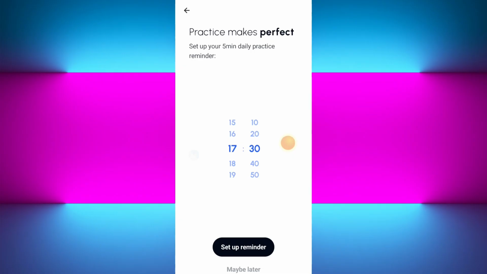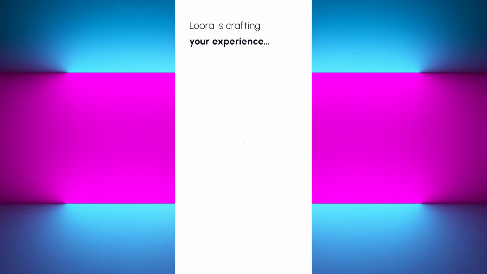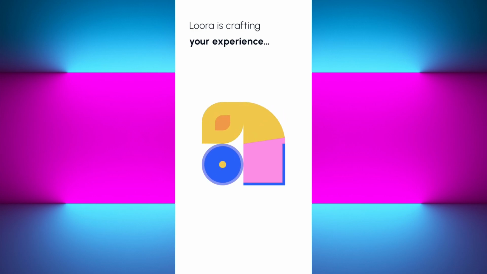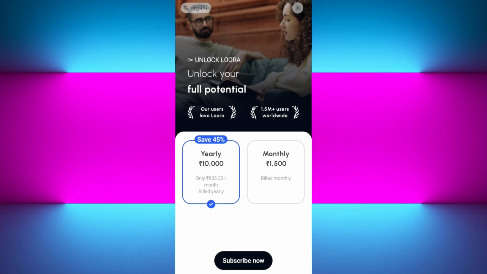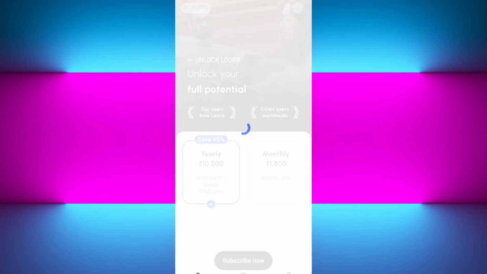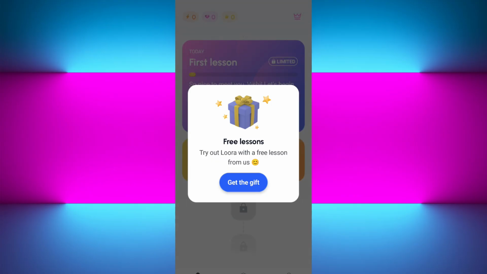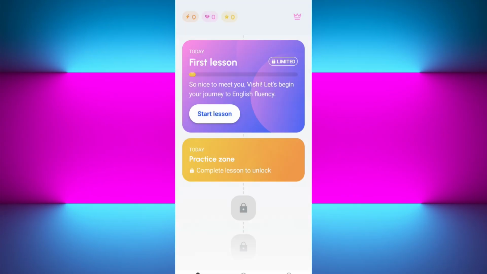Then you need to select your practice time. You can set up your 5-minute daily practice reminder here, or if you don't want to do it, you can simply click on the maybe later option at the bottom, and it will take some time to show you the personalized dashboard. After you set up, you can basically start speaking right away. You need to just tap the microphone button, and here you can start a conversation with Loora.